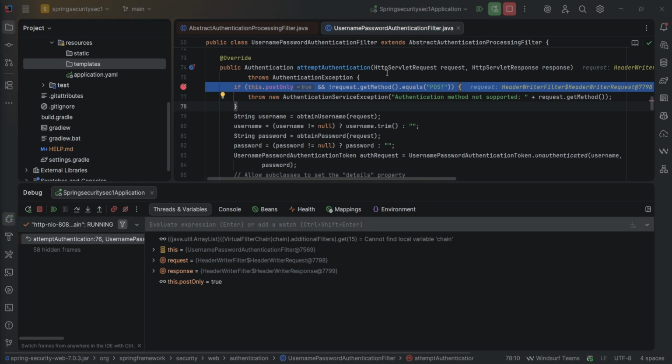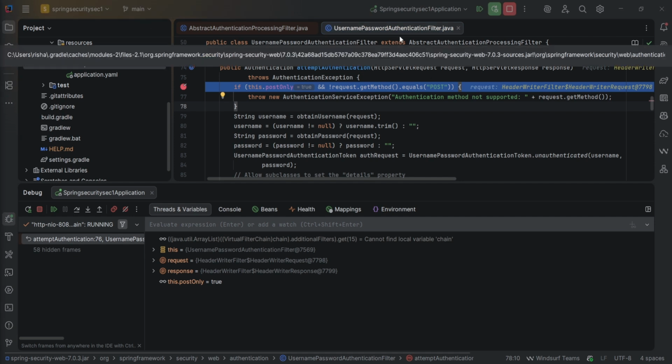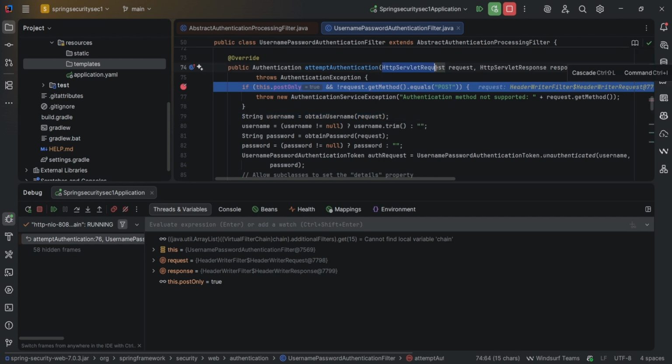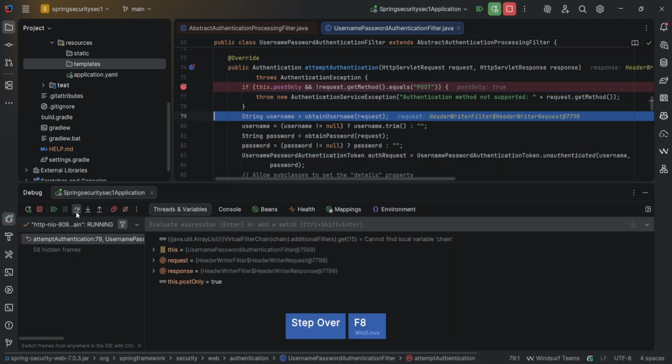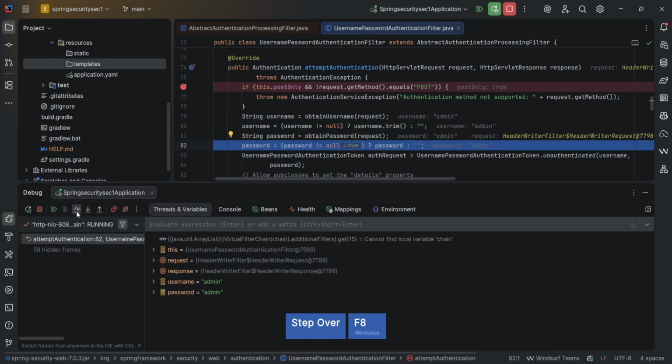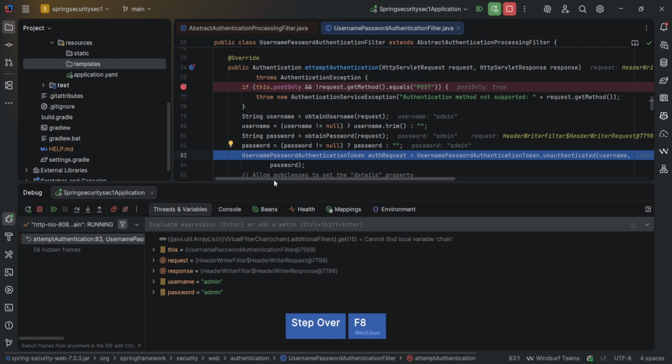So inside this username password authentication filter, if you try to debug line by line, you can see for this obtain username, we got the input from the form of HTTP servlet request and response. From these objects, this filter is going to extract the username and the password. So let's just execute it line by line. So my username is admin, the password is also admin. Now we are here at this particular line number 83.